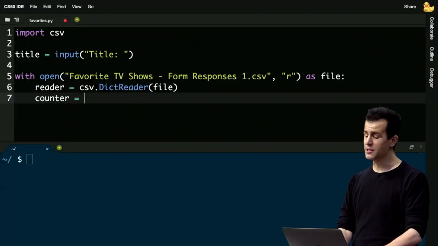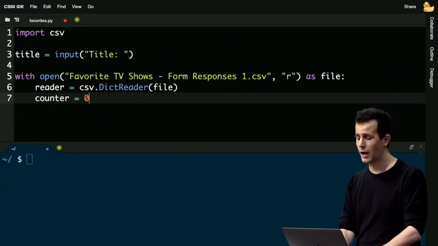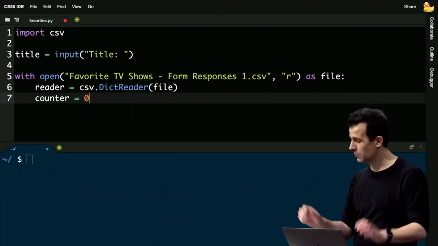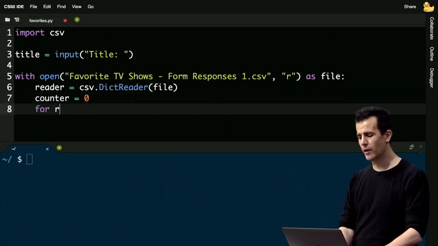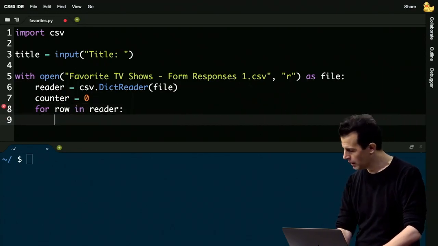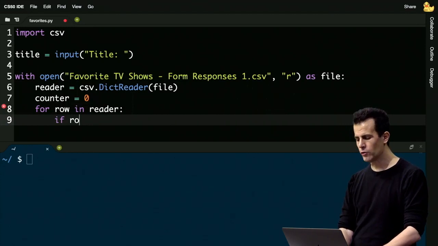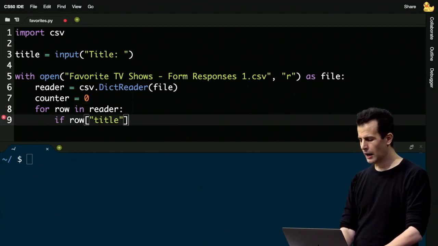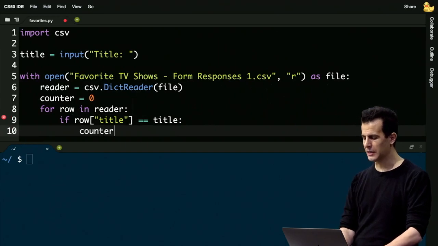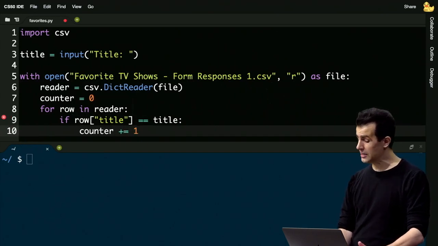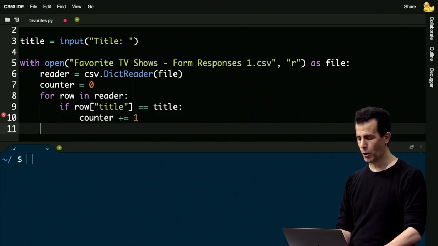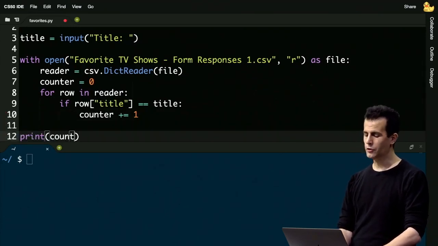So I'm going to give myself a very simple int called counter and set it equal to 0. I don't need a whole dictionary. Just one variable suffices now. And I'm going to iterate over the rows in the reader as before. Then I'm going to say if the current row's title equals the title the human typed in, let's increment counter by 1. It's already initialized because I did that on line 7, so I think I'm good. And then at the end of this program, let's very simply print out the value of counter.